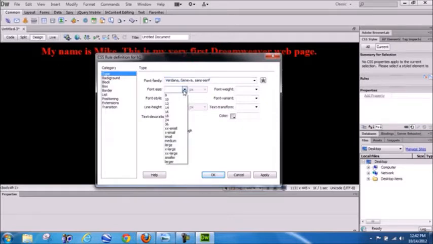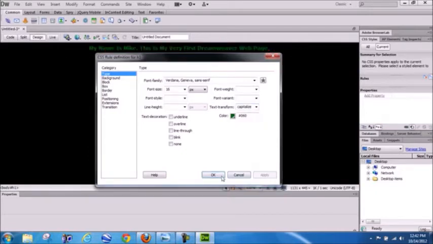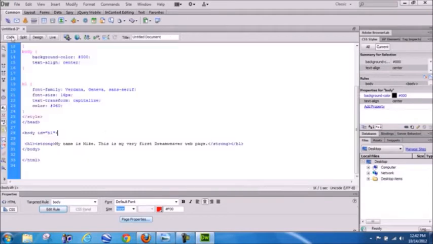I'm going to make it a little smaller. That's a little big there. And I'm going to make it all caps. Yeah, why not play around with that? And green, okay, apply. It's done, even though in the code, nothing has changed here.